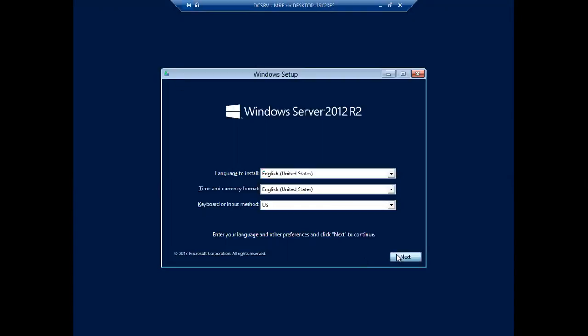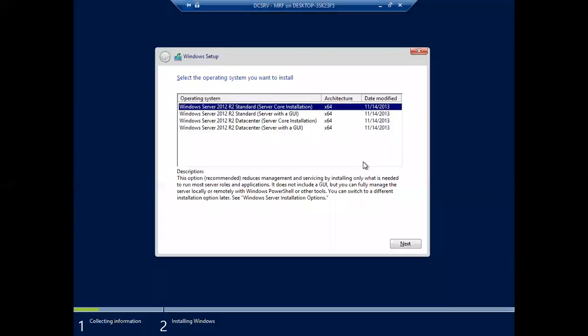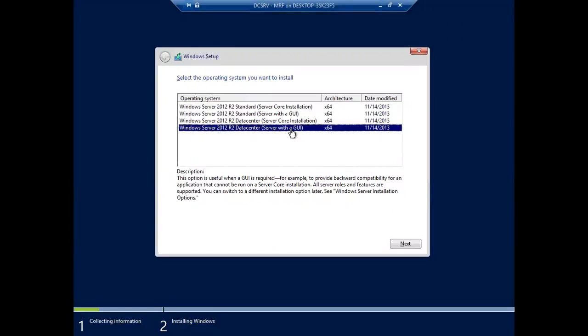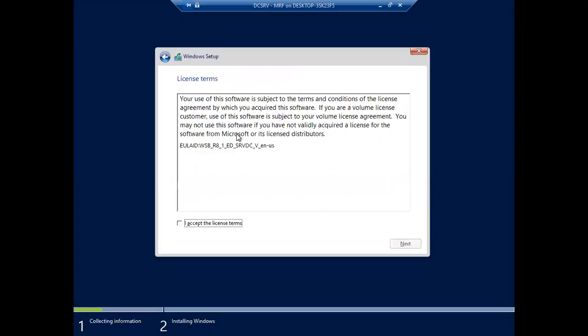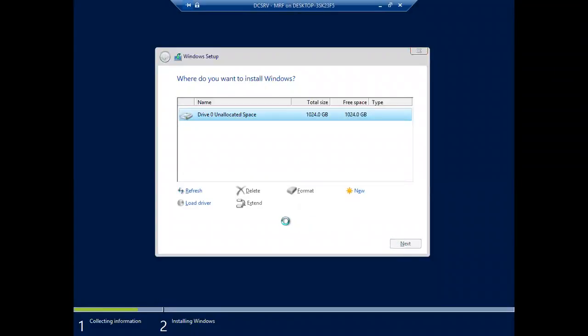Okay, click on next. Click on install. So select your server with the GUI. Select it. Select next. I accept the license terms here. Select next, and the default custom Windows installation you need to do here. Select next, and this way you're installing your servers.